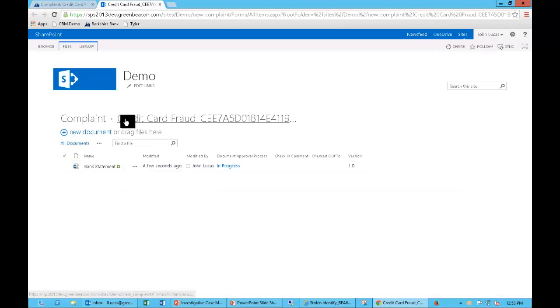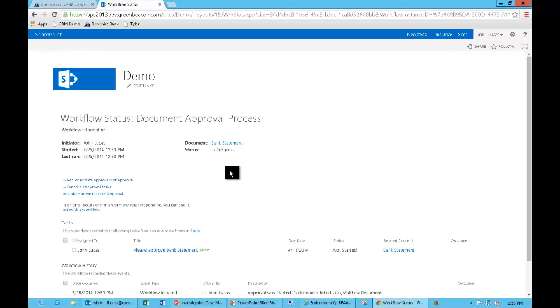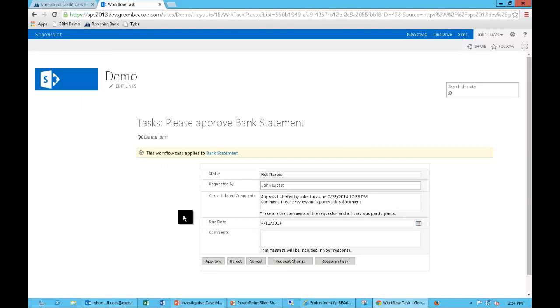In this case, we can see here we have our complaint for the credit card fraud. Here it's created our document where we want to go and look at the approval status. As we go in, I can see that this was assigned to John Lucas to approve. If I wanted to go and approve it, we can click on the document. Now John would be able to go in and see here's the approval process, whether to approve, reject, cancel, request a change, or maybe reassign this to another person. I can come in to approve this.